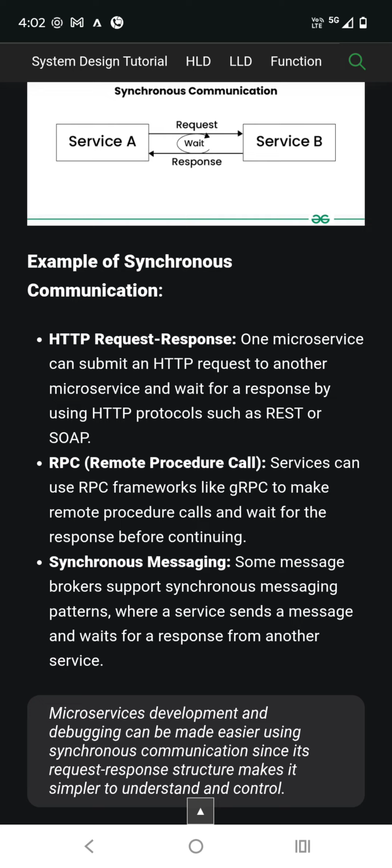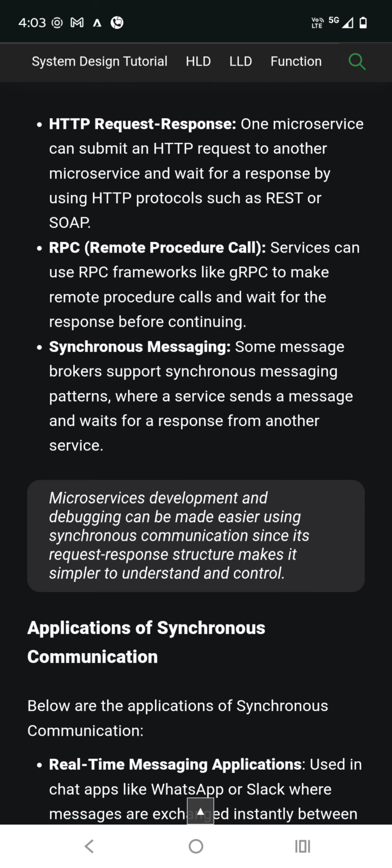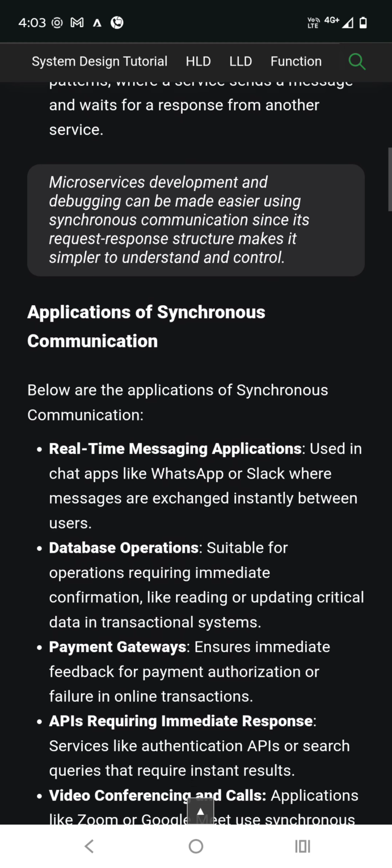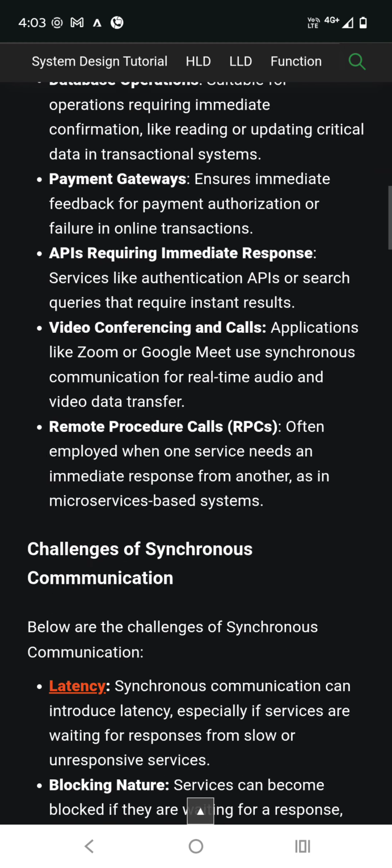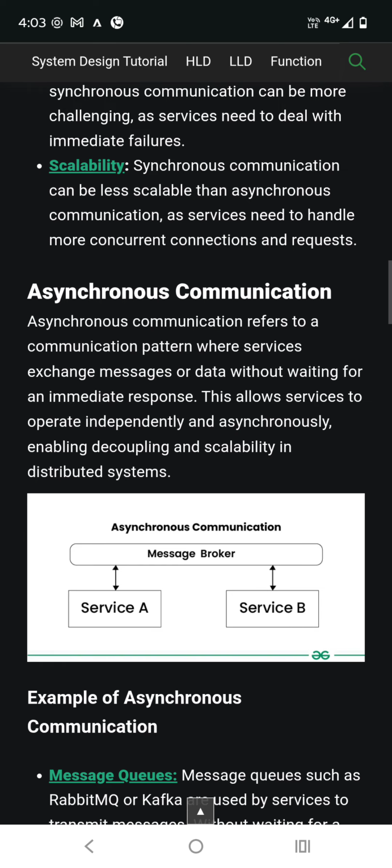Services can use RPC frameworks like gRPC to make remote procedure calls. And synchronous messaging. Some message brokers support synchronous messaging patterns, where a service sends a message and awaits a response from another service. So you can say all these are different communication mechanisms. I want to discuss here asynchronous communication.